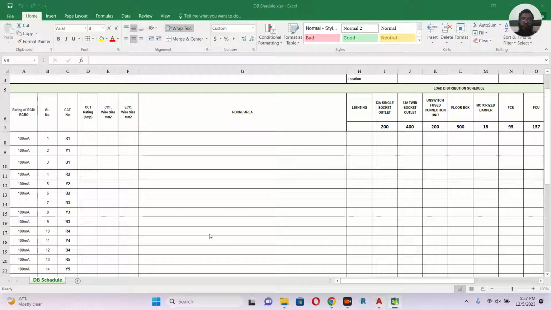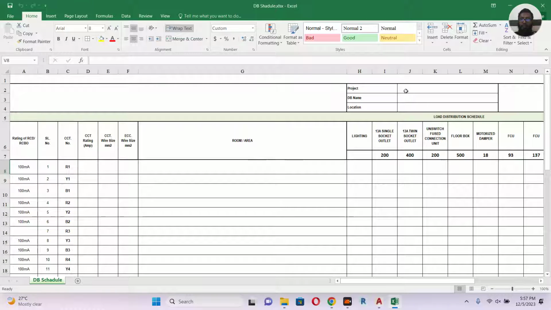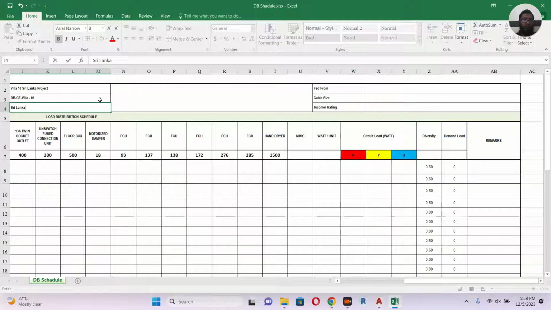Okay, so we will go here, let's fill something here. The project, maybe we will type Villa 10 Sri Lanka project. DBGF dash actually GF Villa dash number 1. Location, let's put Sri Lanka. And let's come here. So we will put same name here, dbgf here also.